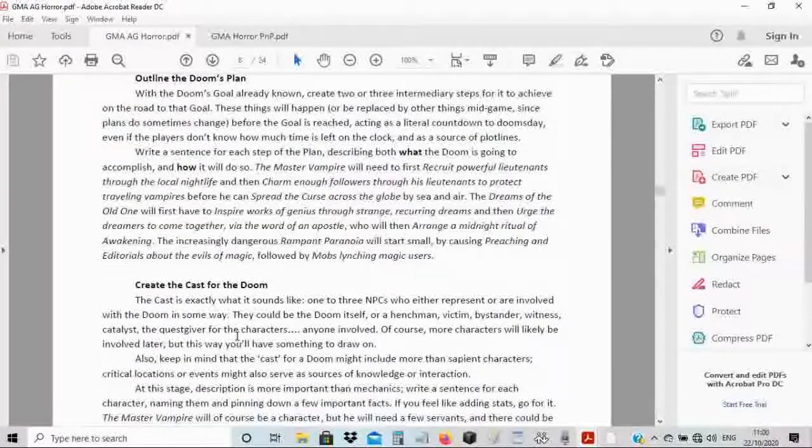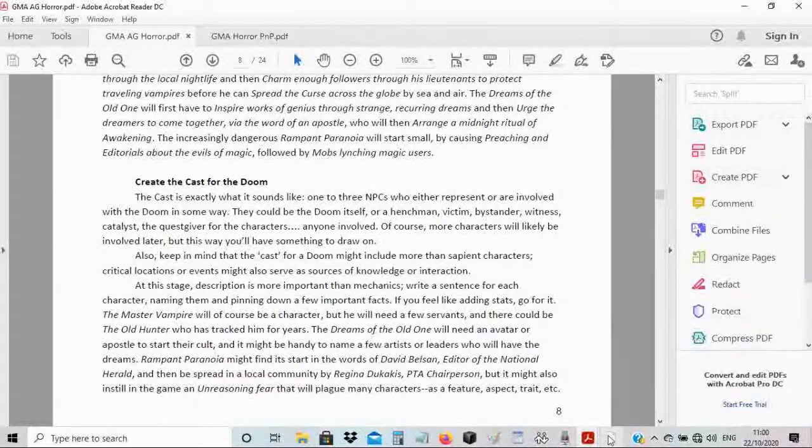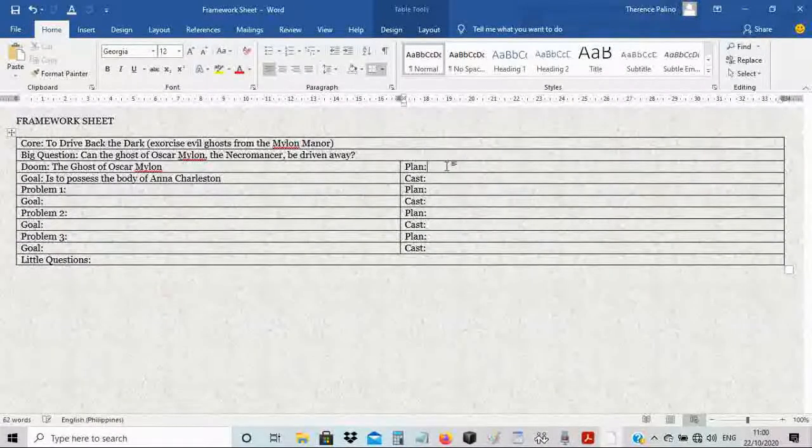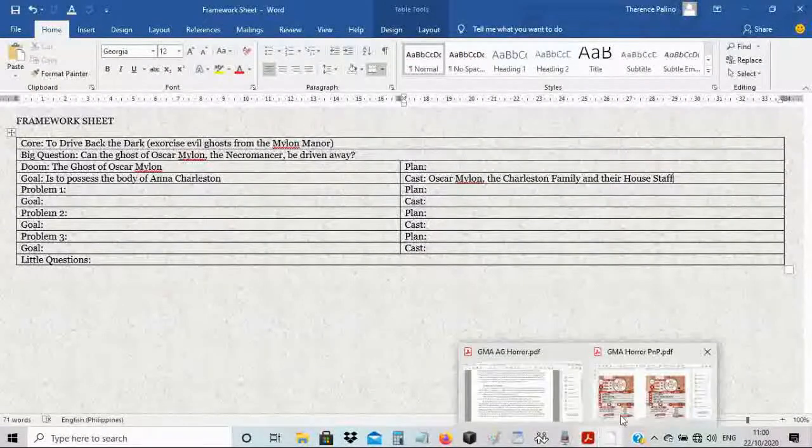So who are the cast for the Doom? These are the people who will be involved in this main story. So you might as well put it in. So Oscar Milan. Oops. Wrong box. The Charleston family. And their house staff. So that's it. So that's mainly.